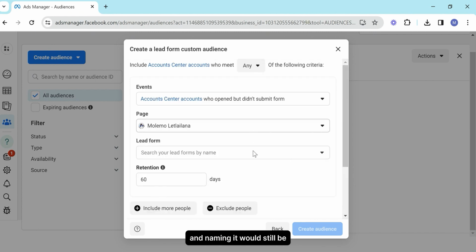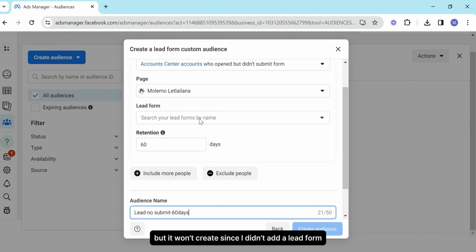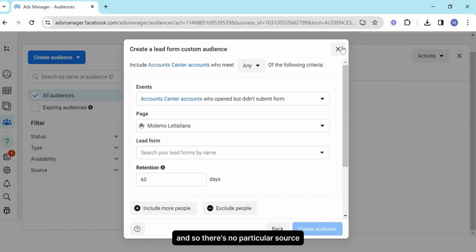Naming it would still be the same way that we named it. So what you would say is submit, and then you would just go 60 days, like that. So that's really just how you create your audiences with that. And then from there you just create it, but it won't create since I didn't add a lead form, so there's no particular source.